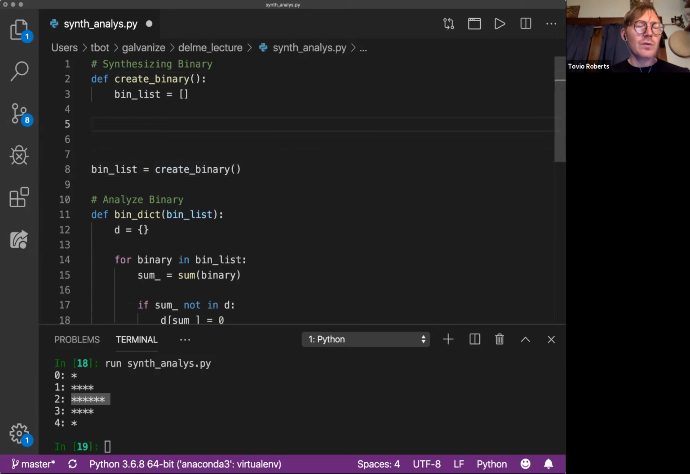We want to think of a length 4, right? But maybe length 4 binary, maybe length 5 binary, maybe length 20 binary, right? So we want to set a length, and I'm just going to call this length of our binary list. So maybe to be more accurate, I'll just call this create binary list.